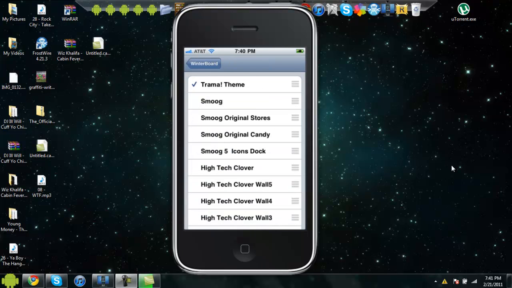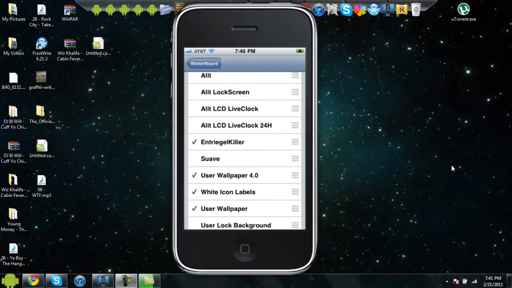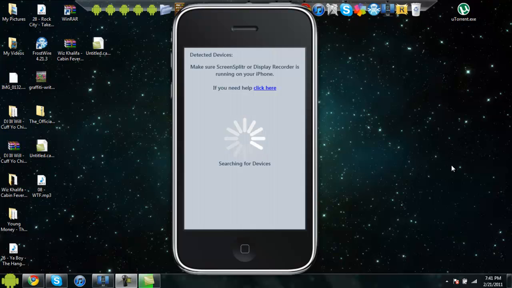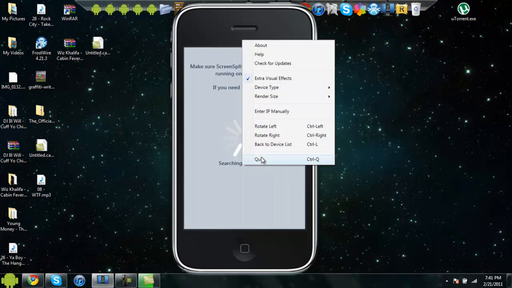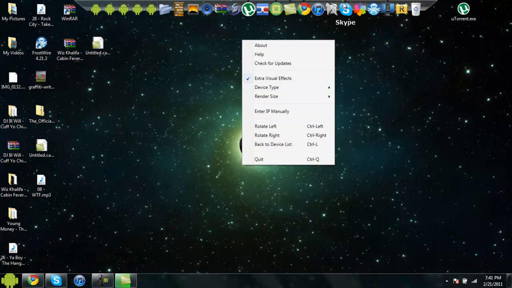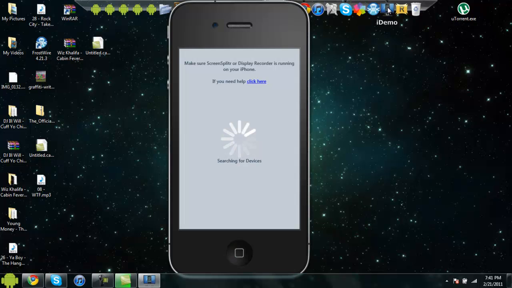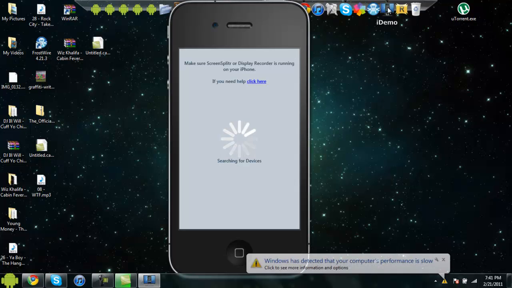Entregal Killer, you do that, respring it. Okay, hold on, this says it's searching for devices. It always does this, because you're basically unhooking it for like a half second. So that's why it's doing this. Which I don't really like about that. They should fix that. Plug my device back in.